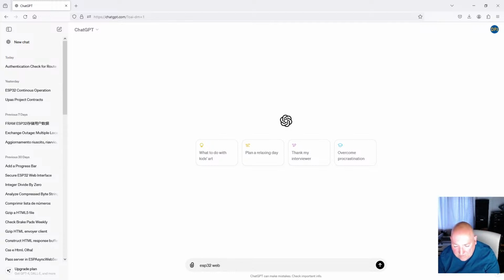ESP32 web interface. When logged in, page is served, all okay, but if you reset the ESP32... give me a second.